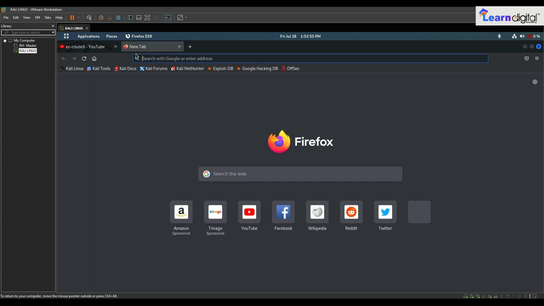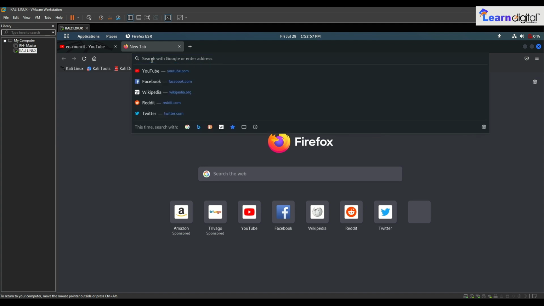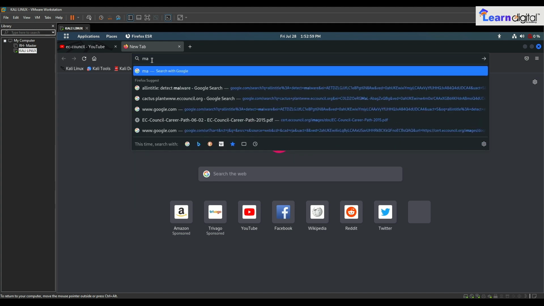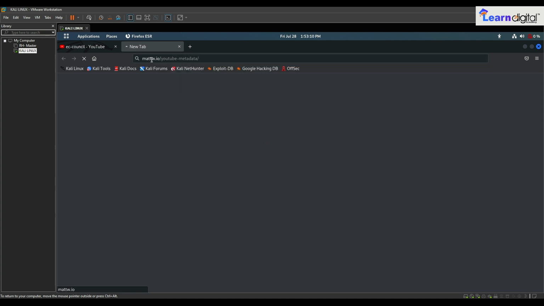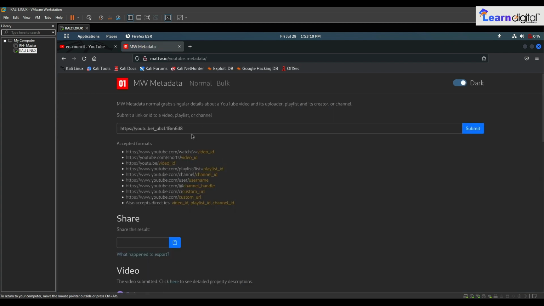Open a new tab and go to mattw.io/youtube-metadata, and hit enter. It will open the website, and here you can paste your link and submit.